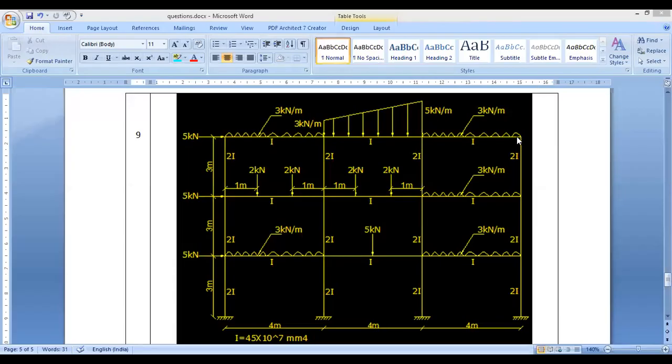Hello everybody. Today in this video I will discuss the plane frame. It consists of three bays. This is first bay, second bay and third bay, and three story. This is first story, second story and third story. So this is a plane frame of 3 bay by 3 story height.